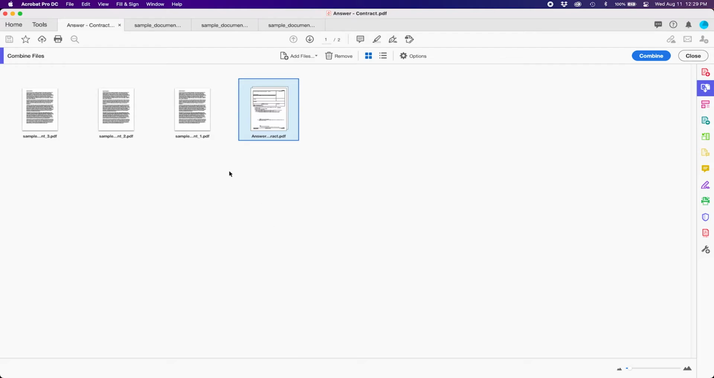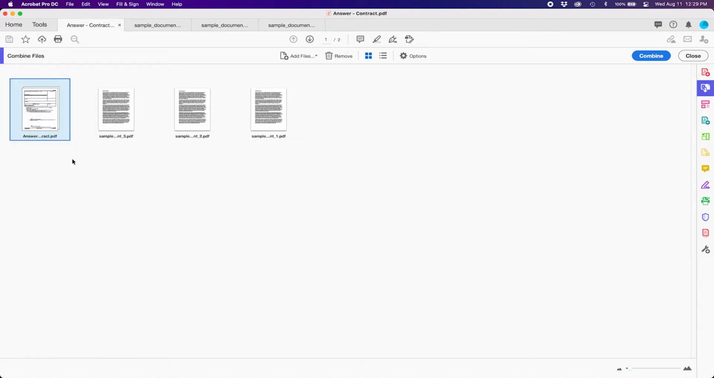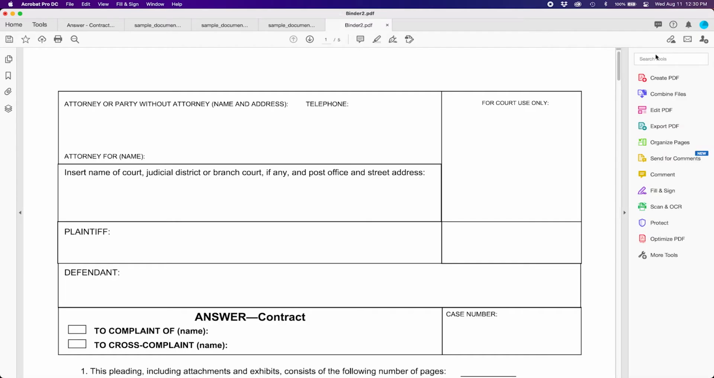Now you're going to want to reorder them because you need to have the first page, your lead document, the one that already has the caption page with all your case information on it, and then you will reorder each of the subsequent pages by clicking it and dragging and dropping it into the order you wish. Once you have all of your documents in order, you will then want to click the Combine button on the upper right, and you will see that a new tab opens.